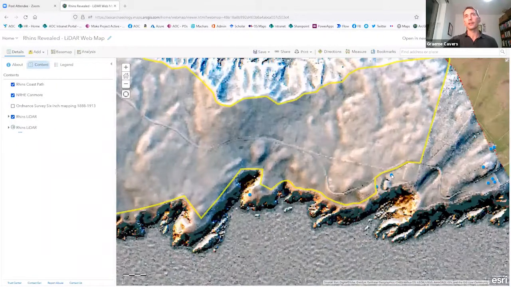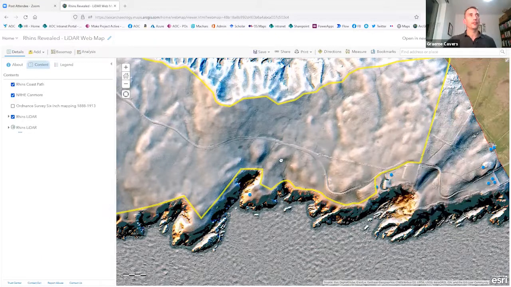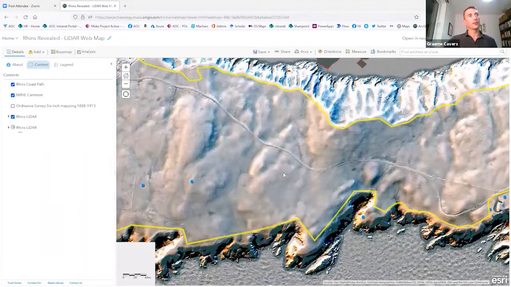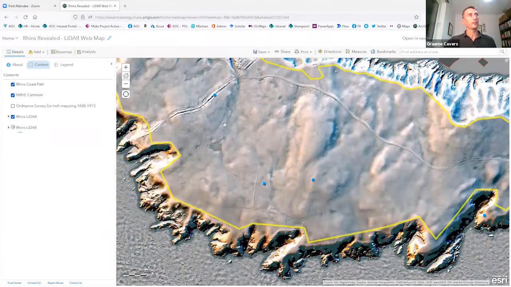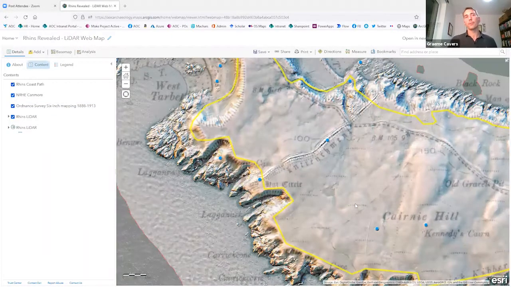And by clicking on any of these blue dots, this gives you a direct link through to, by clicking on the URL there, the Canmore entry page for that site. So this is the idea of this, that there's so much that's known about the Rhins archaeology, but an awful lot that isn't already. And this web map just brings all of these tools together in a way that you can work with them all in one place.